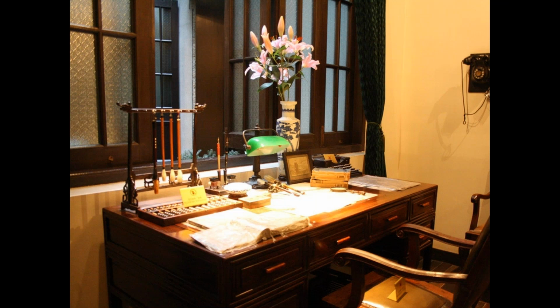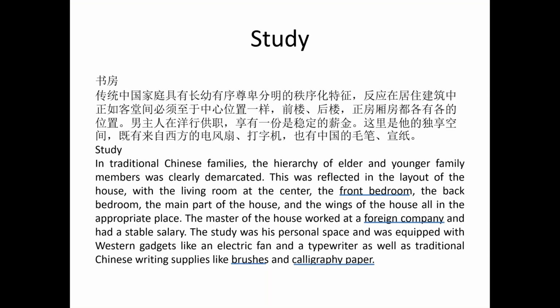This is a picture of the study in this Shikumen Museum in Shanghai. Looks pretty cool. They've got the flowers up. This is just showing how it would have looked in a typical family home at this time. So again, we've got Qian coming up for front room, front bedroom. Yanghang is probably just foreign company. We don't necessarily have to say Western. We don't have to spend a lot of time on that word.